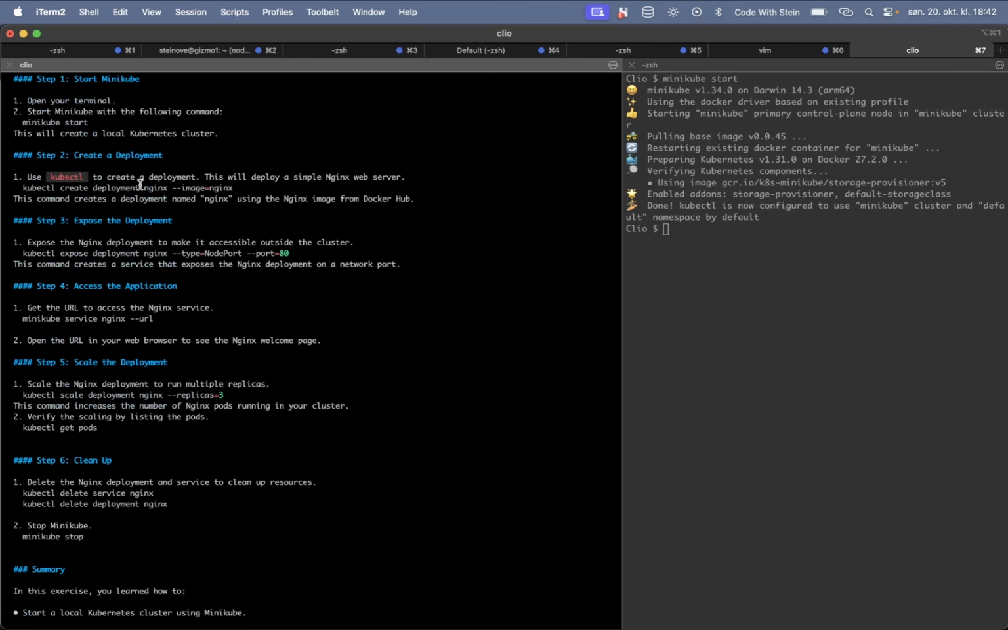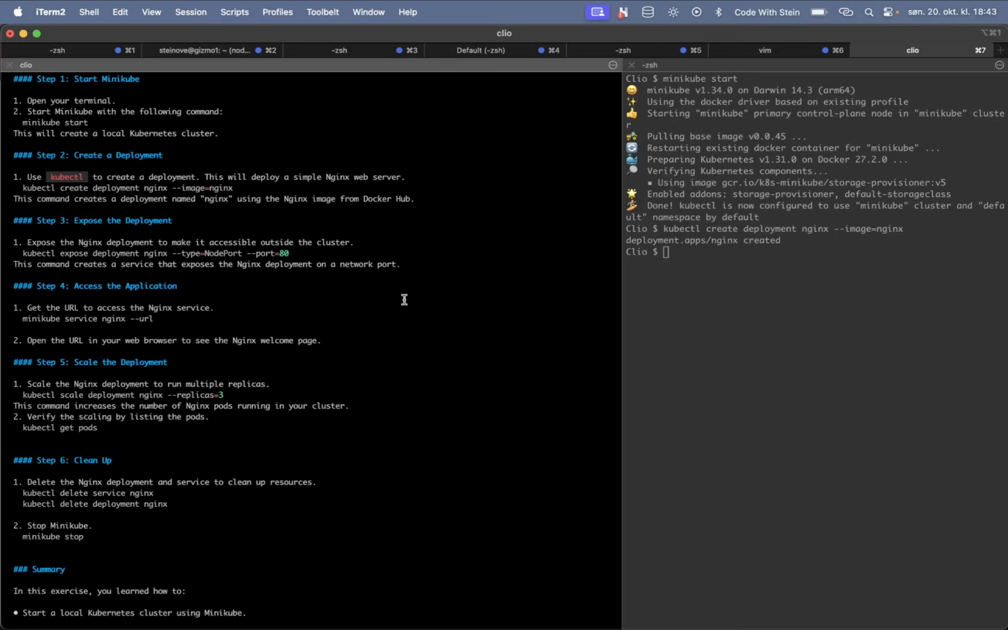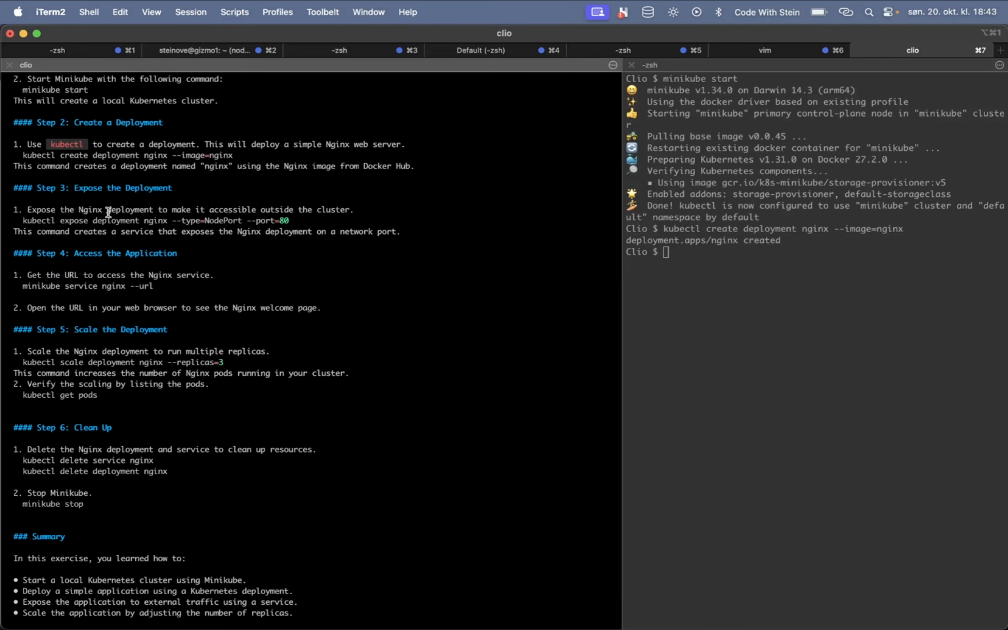Use kubectl to create a deployment. This will start some sort of service with nginx. kubectl create deployment nginx --image=nginx. Okay, the deployment is created. Not sure what that actually means.